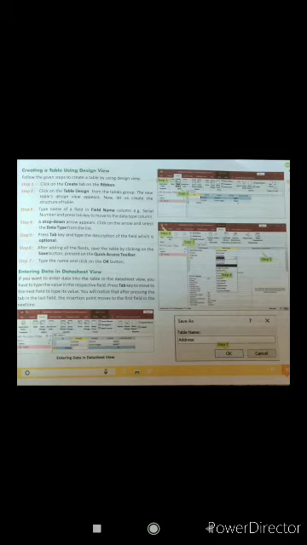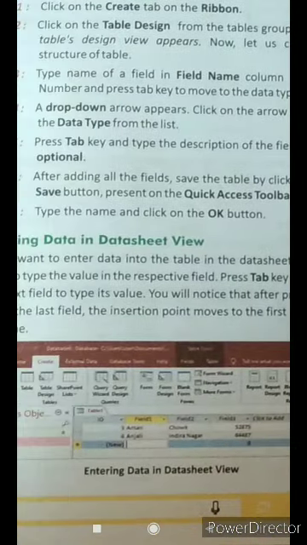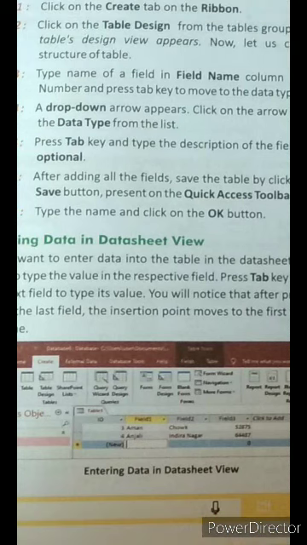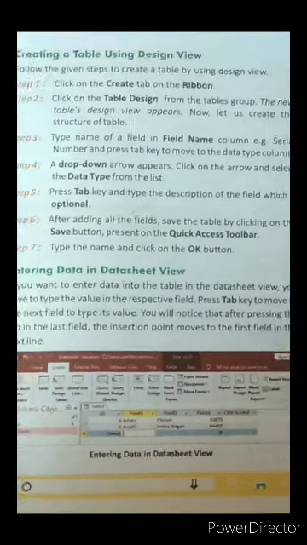Next is entering data in datasheet view. So in datasheet view, how to enter the data? If you want to enter data into the table in the datasheet view, you have to type the value in the respective field. Press the tab key to move. Just write it and press tab. If you press tab, the cursor will go to the right side, and we can see the blank one after the 1 4. The name is Anjali, and after Anjali it is there for typing. If you press tab, it will go to the right side, just beneath Indranagar. So there you can do it.